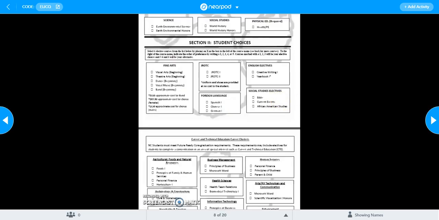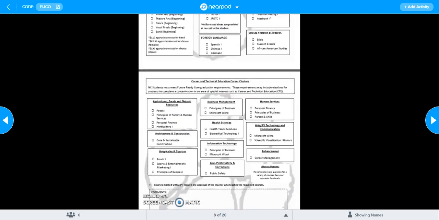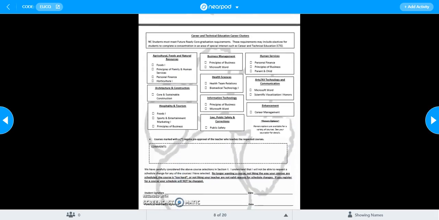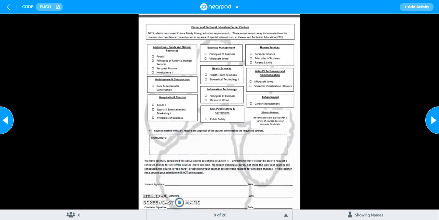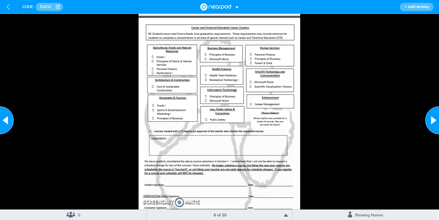So you'll see all the other electives that are here, and you'll have some opportunity there to select those. But the card here primarily is a way for you to plan all of these electives, and then when you meet with your counselor, you're going to actually make those final selections.